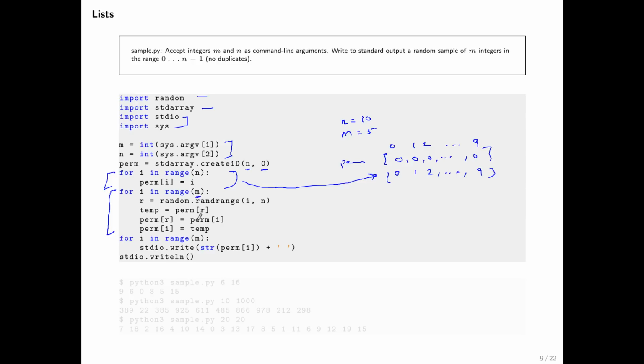So once this for loop is done, the first m elements of this list are going to be shuffled. For this particular example, where m was 5, the first 5 numbers are going to be put in random order, or shuffled. And then this piece of code simply prints the first m values of the shuffled values, because that's what we are interested in.